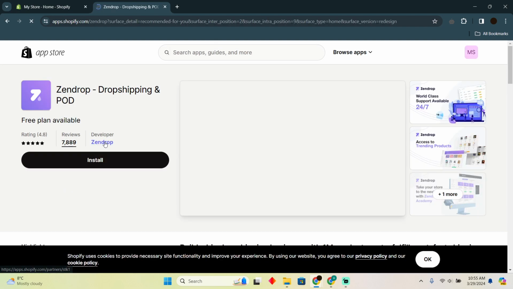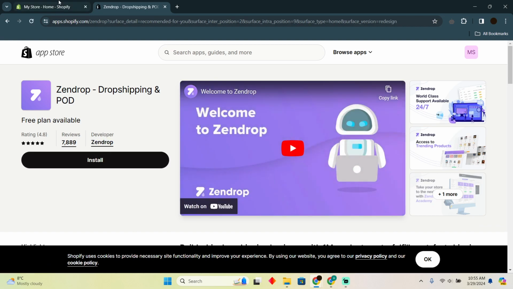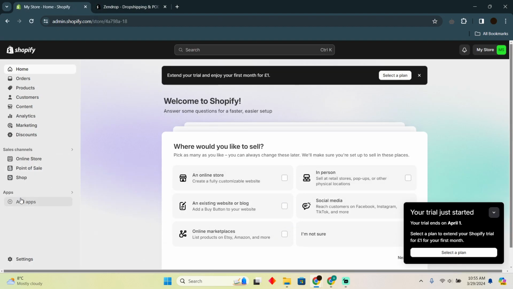Now what you have to do is simply install Zendrop into your Shopify. After installing it, it will be here in the apps, as you can see. But currently I haven't installed it, so I won't be able to show that.